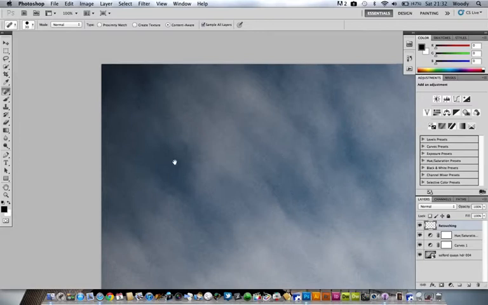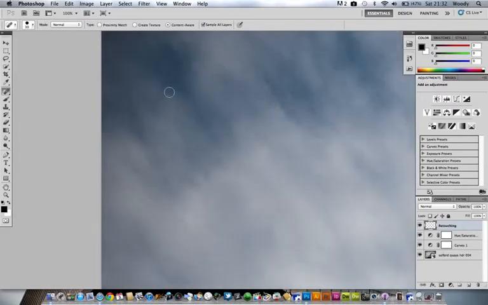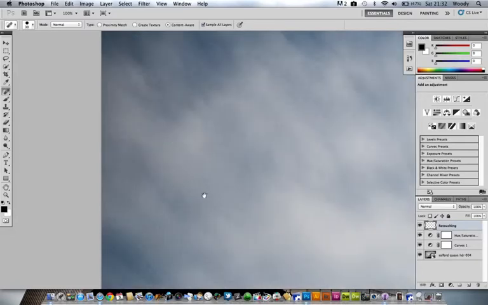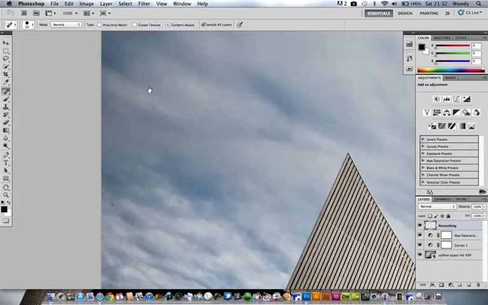I probably should have cleaned the sensor on my camera, but we can clean this up very quickly and very easily. Okay, so just moving around the image now, any little bits of dust we can just click and remove.